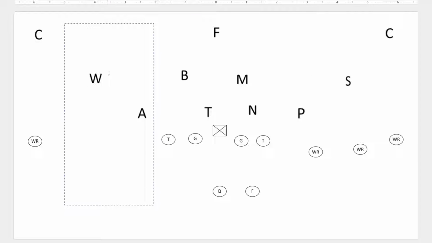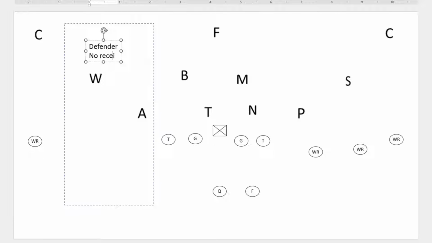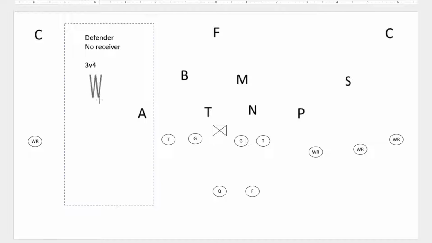Here's the next one. There's a defender hanging out here, and there's no receiver in the slot. We have no wide receiver here, but there's a defender there. So there's a defender, and there is no receiver. In this case, we've got to block 3 versus 4 because there's a possibility this guy will come off the edge. And if he does that, then we need to block him.